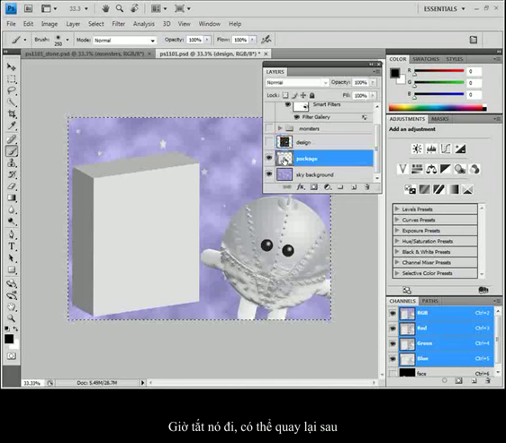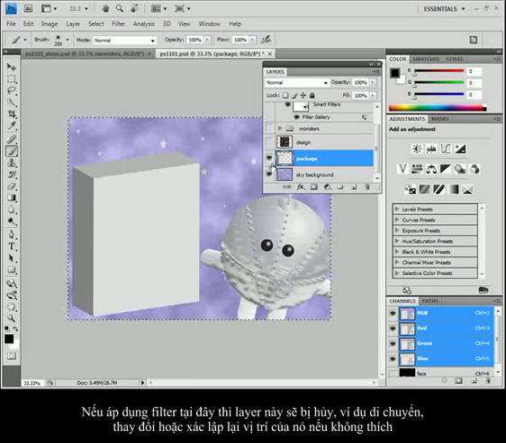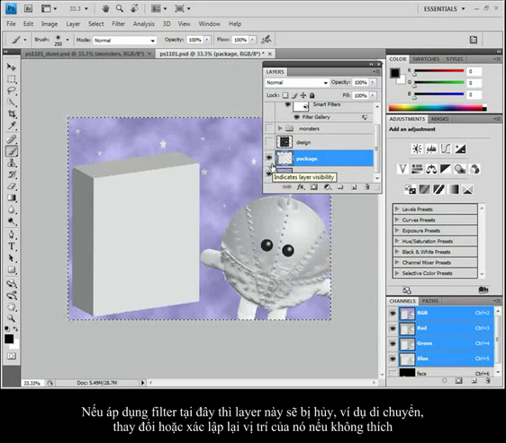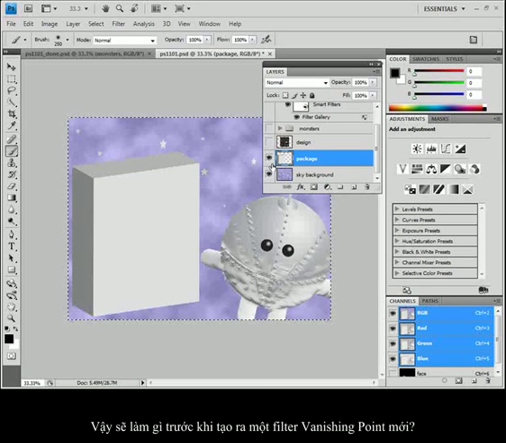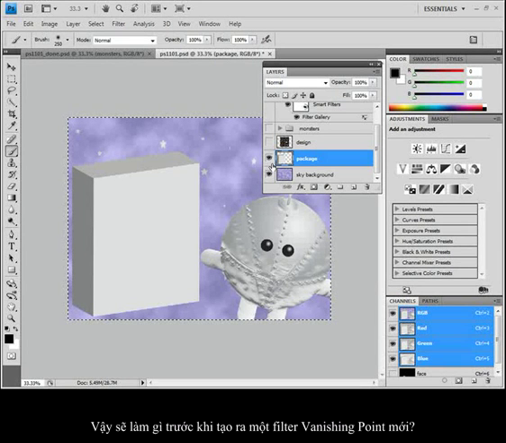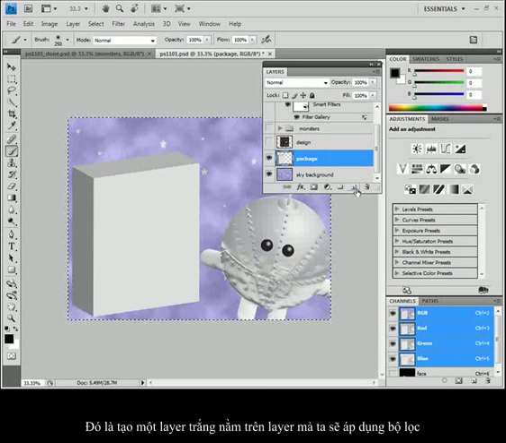Come back to this package layer. Now, if I apply the filter at this point, then it's going to virtually destroy this one layer. Like, for instance, I won't be able to move it or change it or reposition it if I don't like it. So what I always do before I create a new vanishing point filter is create a new blank layer on top of the layer that I'm applying it to.